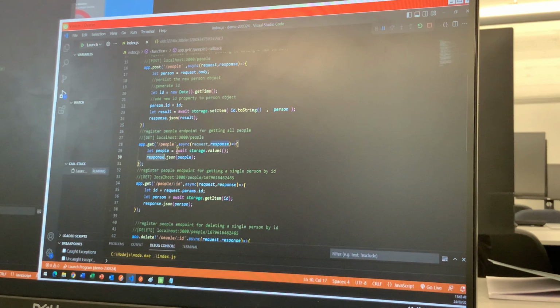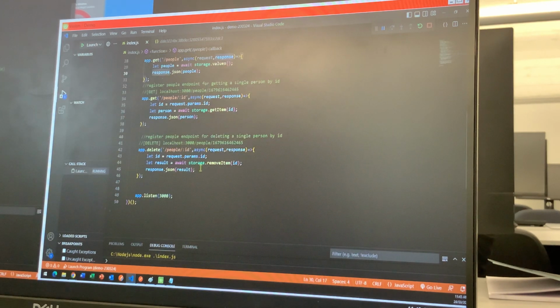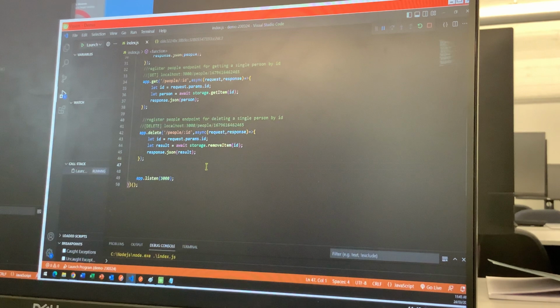Yeah? Make sense? So the last one I want to show you, or Fernando, are you going to ask something? Yeah, what's the difference between the storage, if you put storage dot delete?